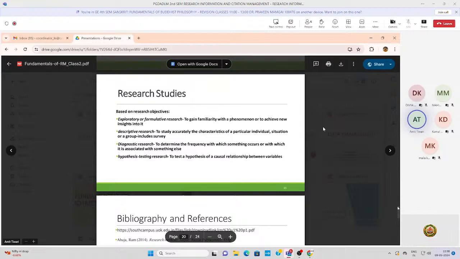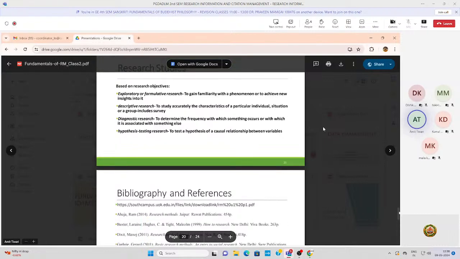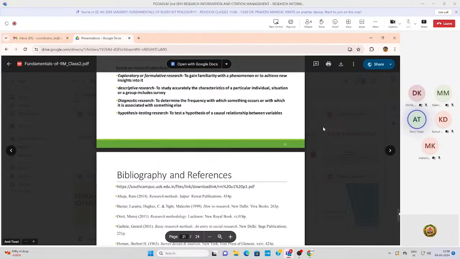When the domain gets a little matured, descriptive studies are used, which can be done for an individual, a situation or a group. The survey methods are used. Then diagnostic is another research where we determine the frequency with which something occurs, or with which it is associated with something else. Then hypothesis testing is another, where the cause and effect relationship is established.